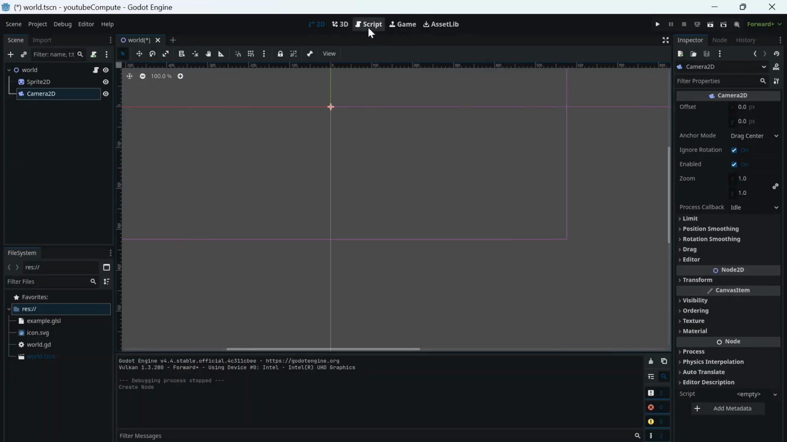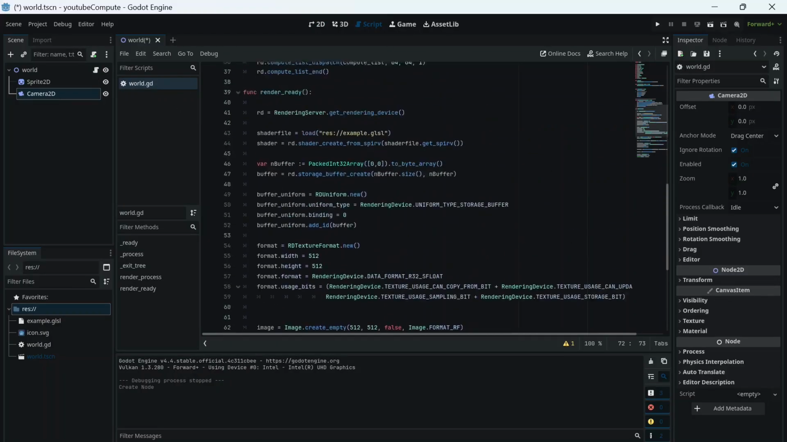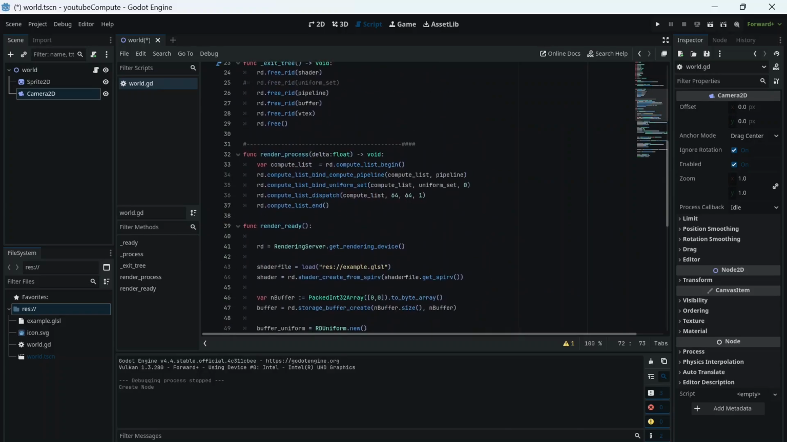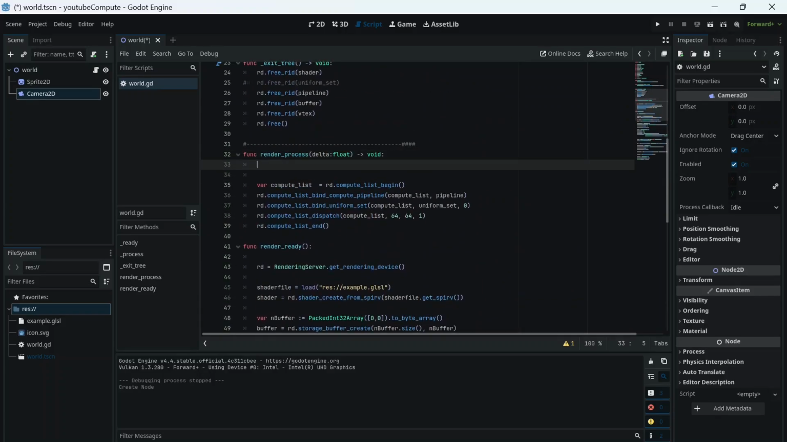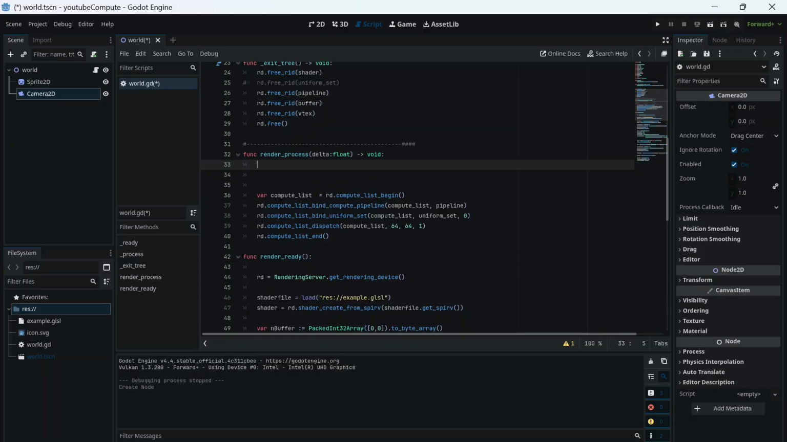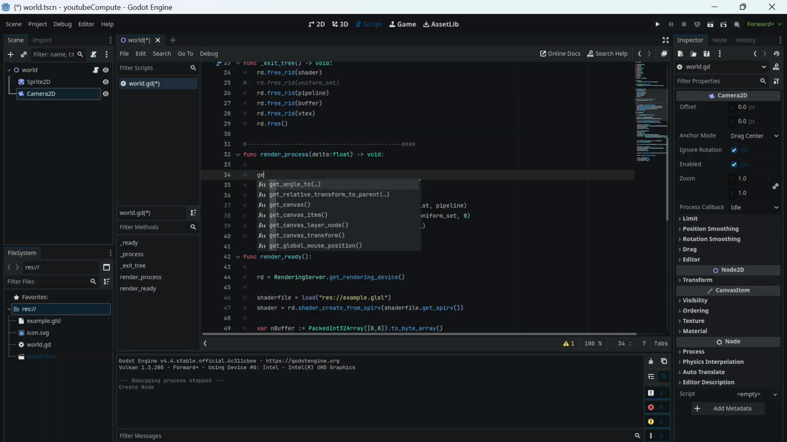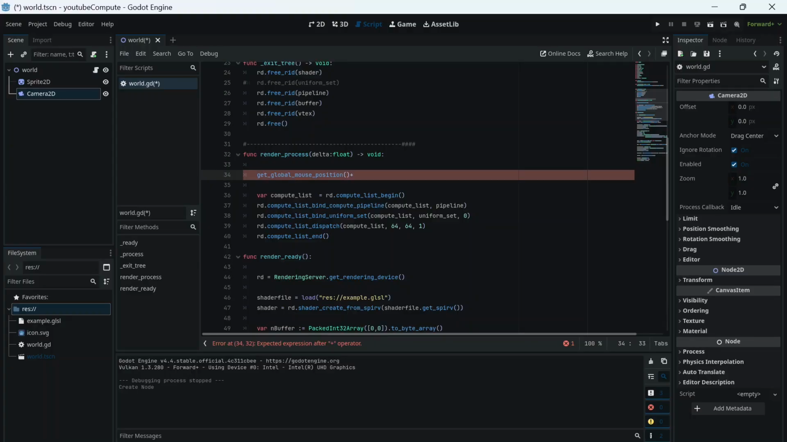And then we need to go back here, and in process, we need to somehow update our buffer. Well, this is really easy because there's this function called update_buffer. So first we need to make a buffer. We can just say get_global_mouse_position, and then we add half of 512.